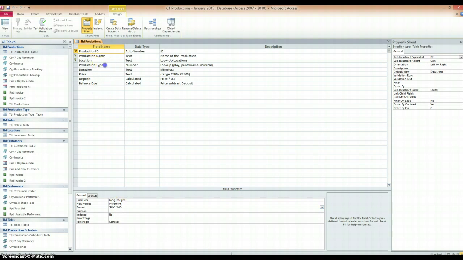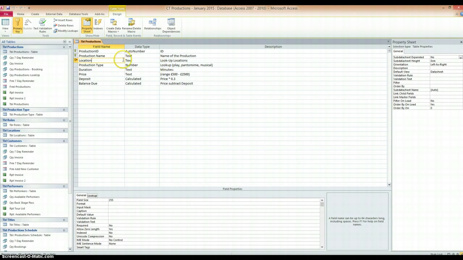Also note that production type is a lookup as well as location. So for now you can put those in as text, but we will come back once we've created all the tables and create all the lookups.